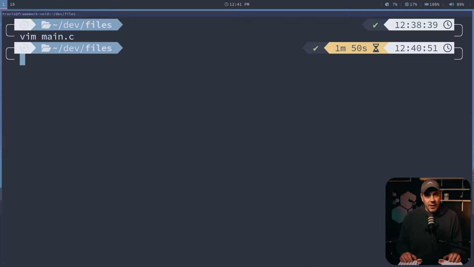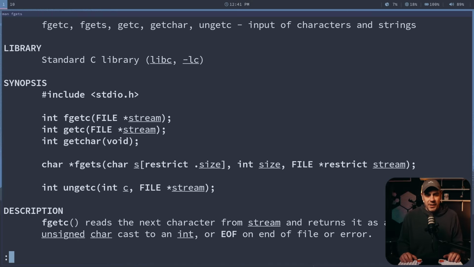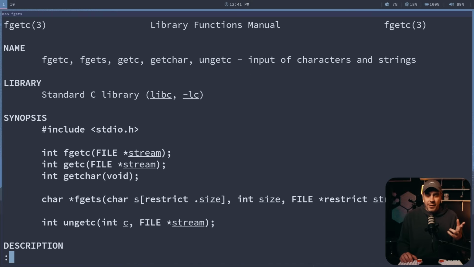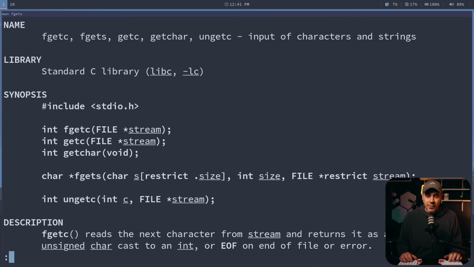All right, now we're ready to actually get every string from the file. And that's from a function called fgets. So we can man fgets. This actually has information about other functions like fgetc and getc and getchar and ungetc, but we're going to focus on fgets.